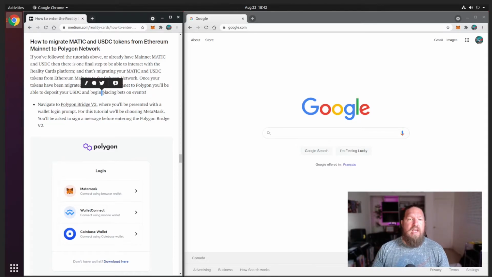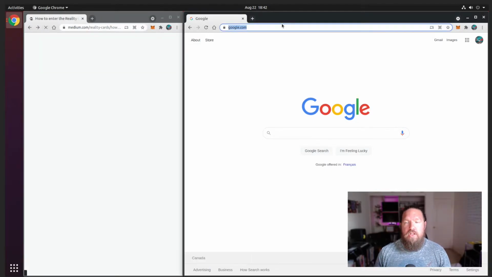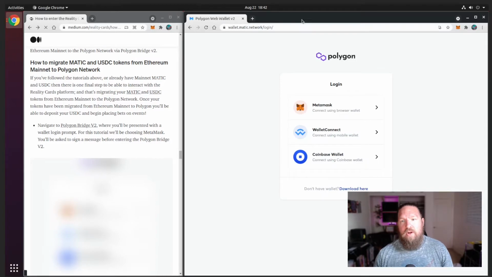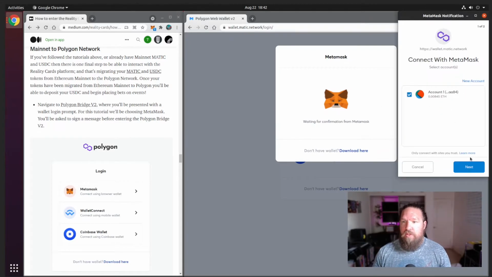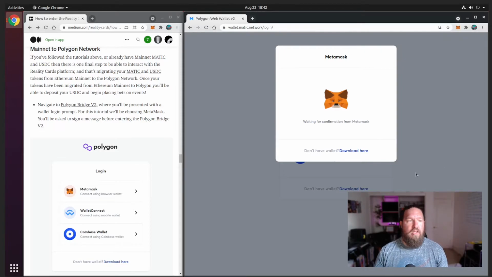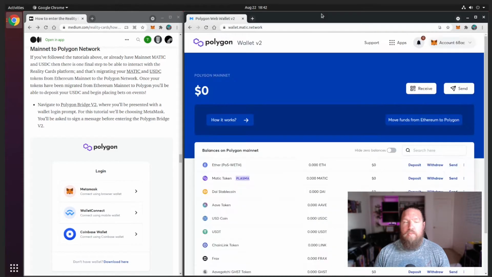To do these transactions, what we're going to do is head on over to the Polygon bridge that's linked in the article mentioned here. So we're just going to copy and paste that and head on over to wallet.matic.network/login. It's first going to ask us to connect our wallet. We're going to choose MetaMask and then confirm. It's also going to have us sign a message. It does not cost anything. It's just saying that we're signing a message onto the blockchain that we approve this connection.